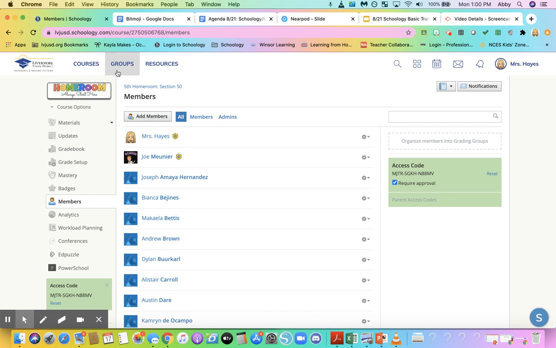And then we also want to make sure, since we're at members, that require approval is checked. We don't want parents accidentally adding a student, so just make sure that blue check box is checked. So course is going to be where all of your assignments are.